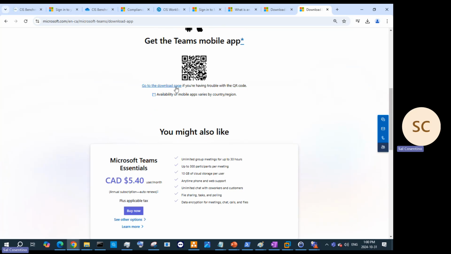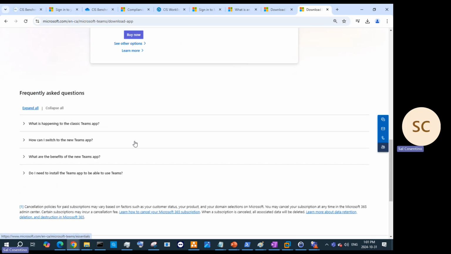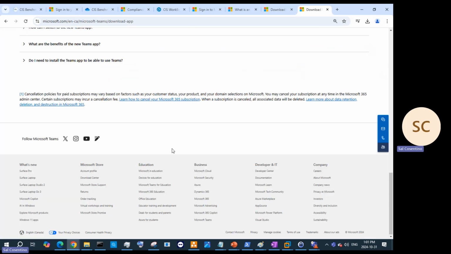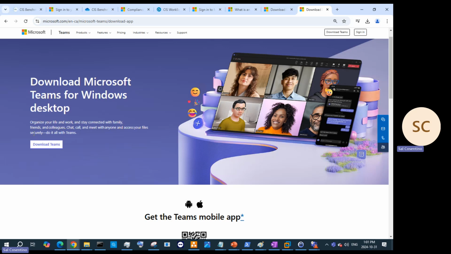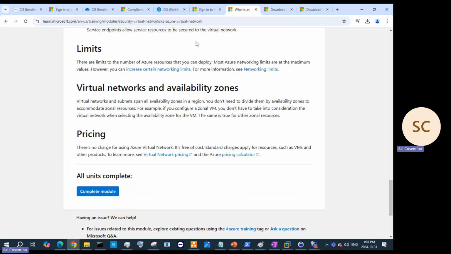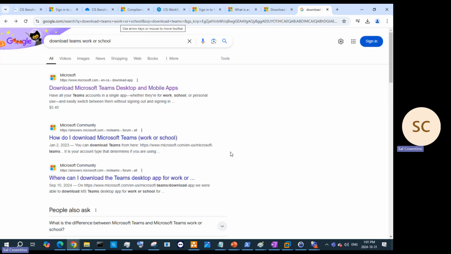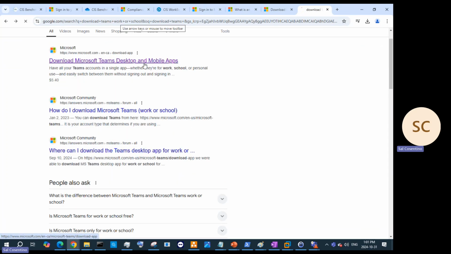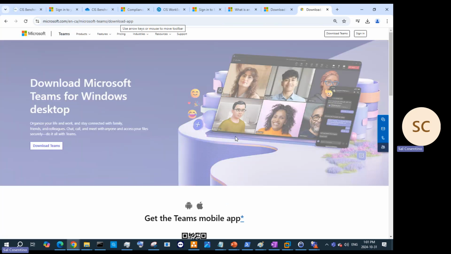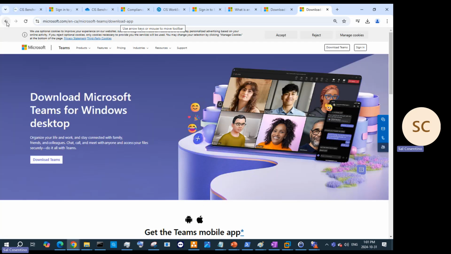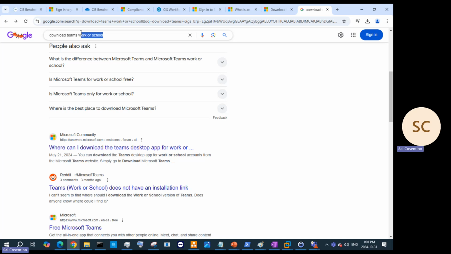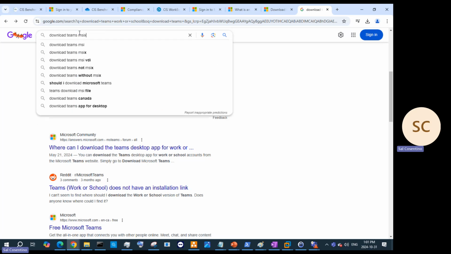Okay. Go to the download page. So let's click on that. They changed it. I think they changed it. That's okay. Looks like they changed it. So what I'm going to do is download Teams MSIX. MSIX, no problem.